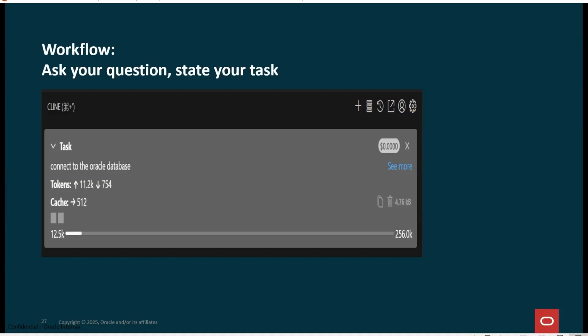Basically, if you are using VS Code and you have a client extension there, I wanted to show the workflow. You have a SQL Developer extension where you connect to your Oracle database and you ask a question. That is, you state your task. Here, the task for the LLM is to connect to the Oracle database.